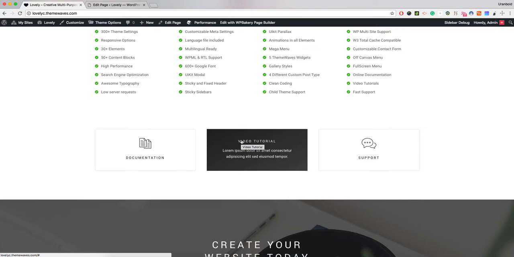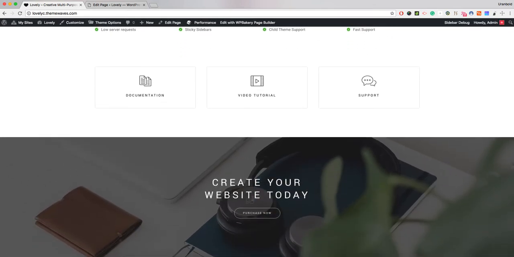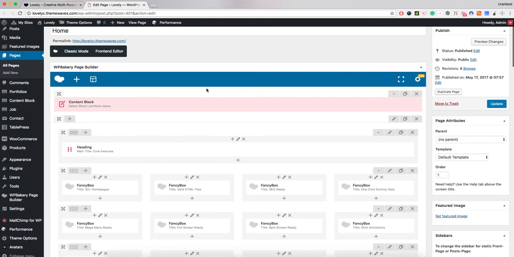and the loading is going to be so slow because of the lots of elements used, and all of those element options are going to affect your page speed.